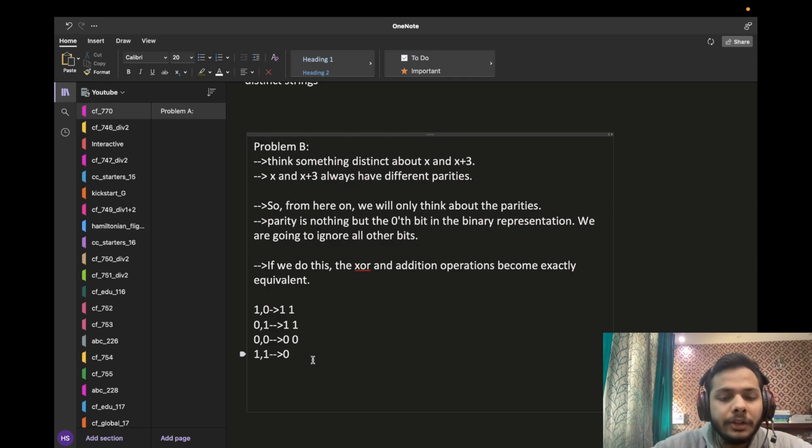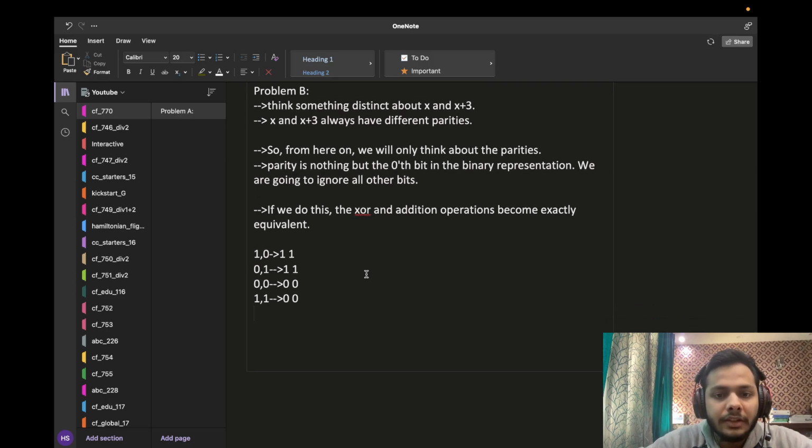And even the addition operation is going to give us 0, but the addition operation will induce an extra carryover to the next bit. But since we are ignoring all the other bits, we just care about what result we get on the 0th bit. And so what we notice is that the XOR and the addition operations are exactly equivalent if we only look at the 0th bit. And this greatly simplifies the problem. Now we just have to perform all the operations. It doesn't matter if we perform the XOR or the addition, and we have to look at the parity.